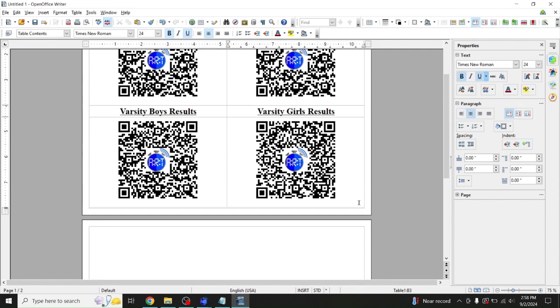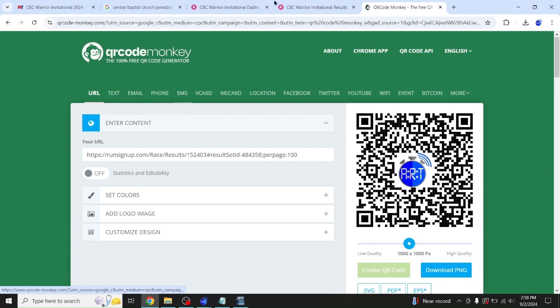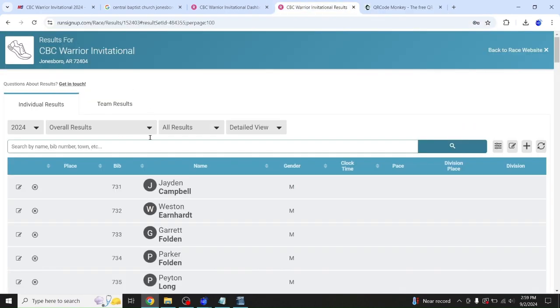I don't think there's a way I can get rid of it, but I'm just going to print page 1 of 1. So I'm going to pause the video for a second. I'm going to scan each one of these, and what we should see is as I scan it on your phone, it should take you to each one of these event pages we just went to. And so that's what we're going to confirm now.